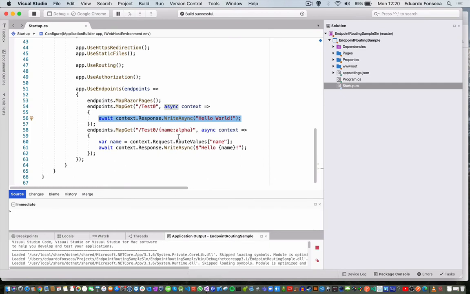So basically this is a simple way how you can implement some APIs without having the controllers overhead, for example, in case you want to have some really simple APIs.